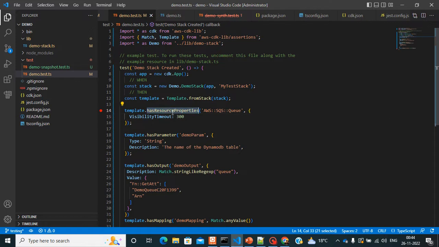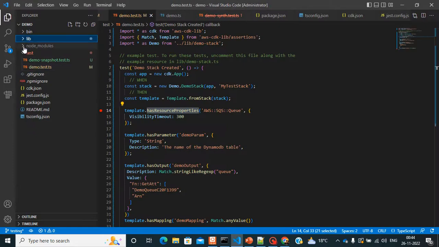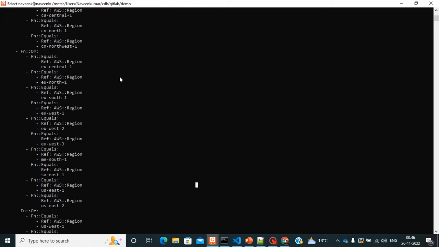Let's say I want to verify this resource. I will show you what that means, but before that I want to do the CDK synth because I don't have the cloud assembly. So let me do the CDK synth first and then I'll show you. Okay, so CDK synth is done.